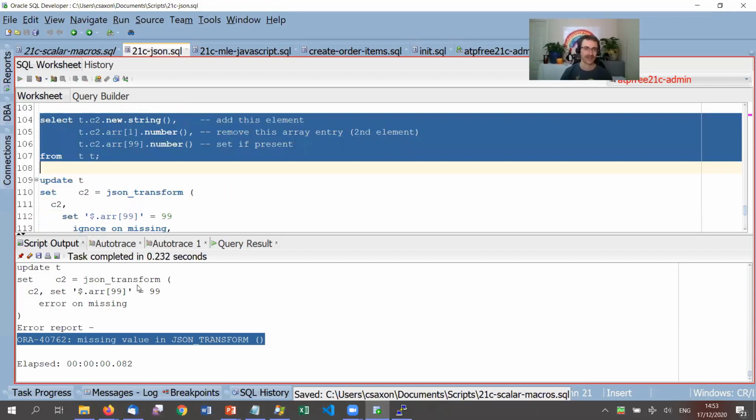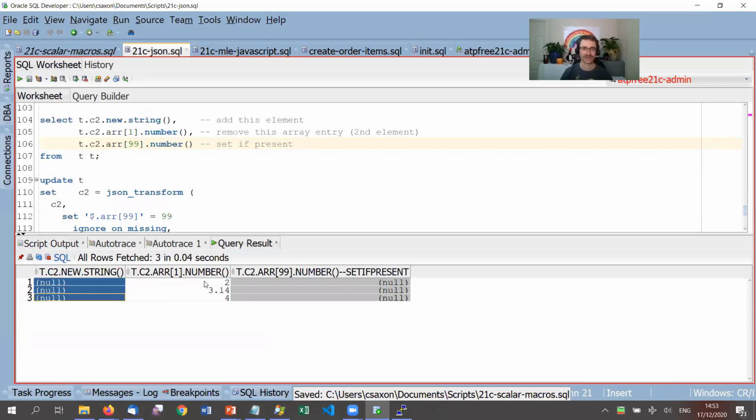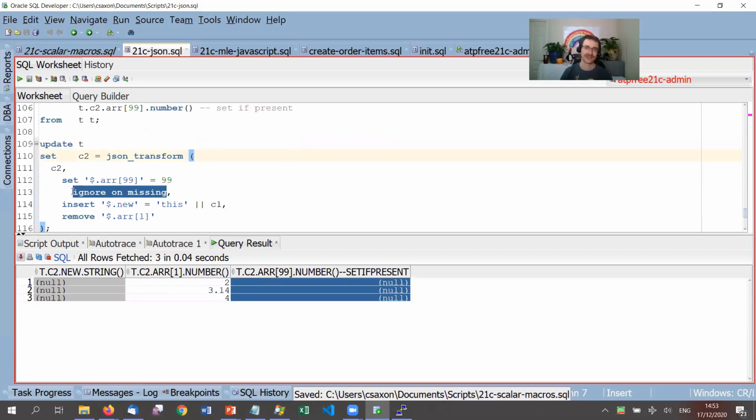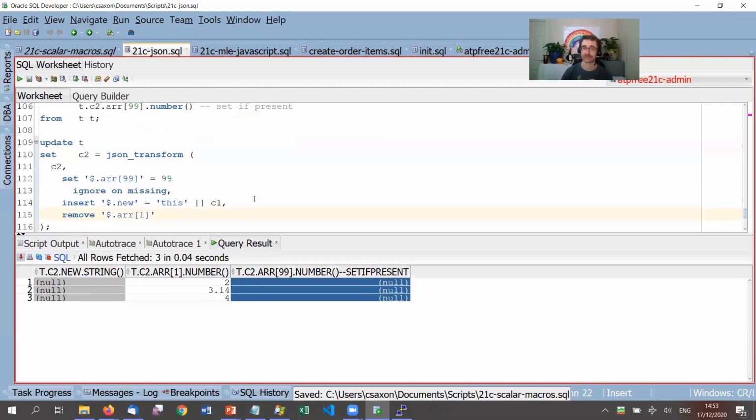So at the moment, new doesn't exist. Those are the values for the second element, and there is no 99s. So to only set it if it exists, we can use this ignore on missing. So say it's not there. And we can chain on those other commands we want to do as well. Insert, as you might expect, adds that element in, and remove is a bit like delete. Remove that second thing from the array.